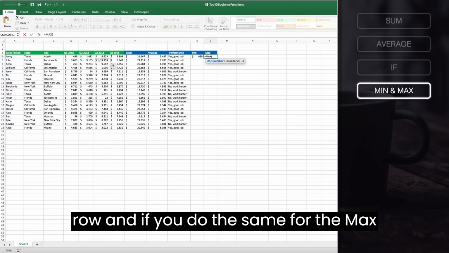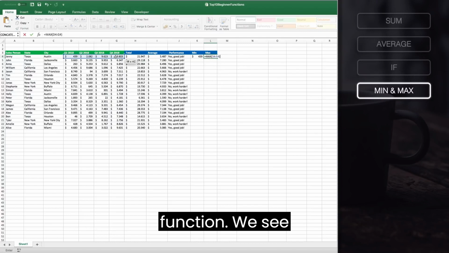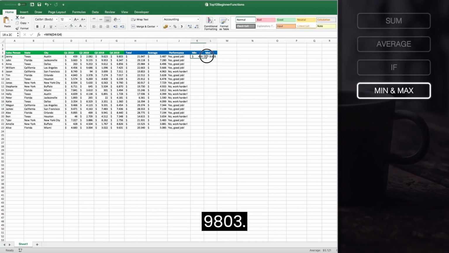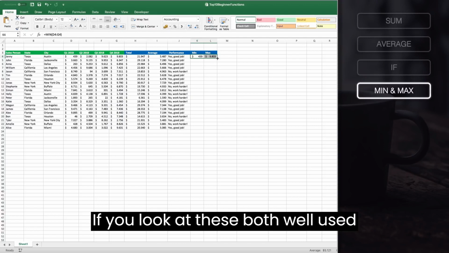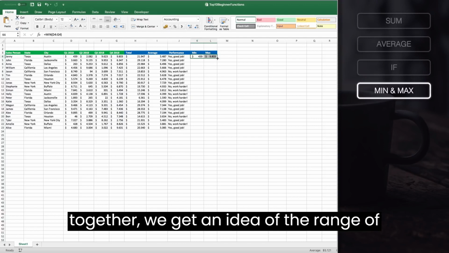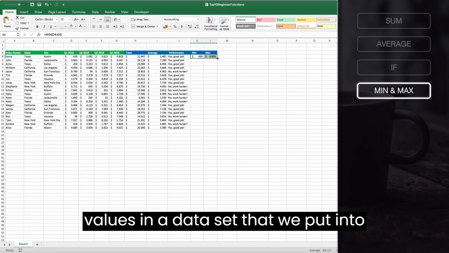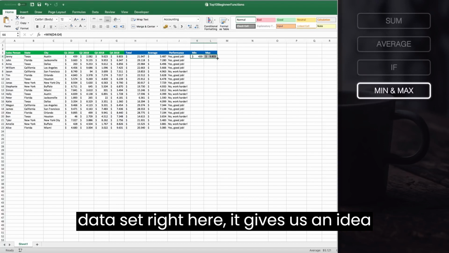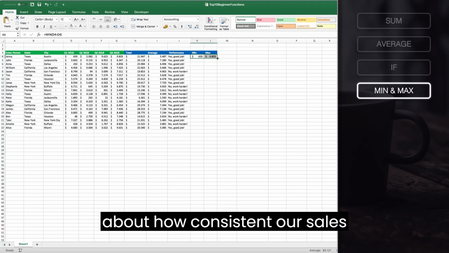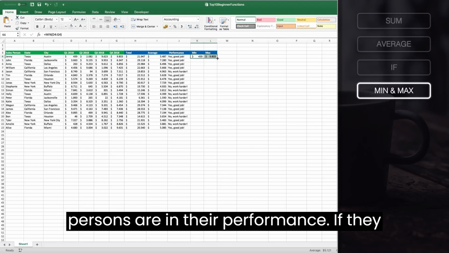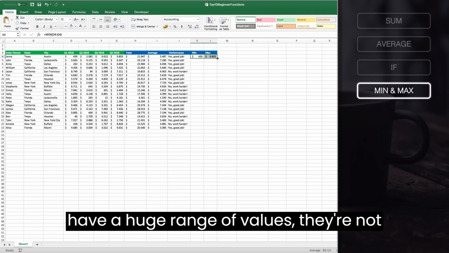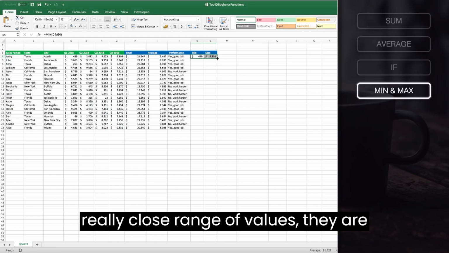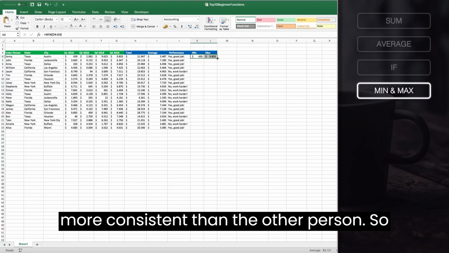And if you do the same for the max function, we see we get the highest value immediately displayed, which is 9,803. If we look at these both values together, we get an idea of the range of values in a dataset that we put into this function. So regarding our dataset right here, it gives us an idea about how consistent our salespersons are in their performance. If they have a huge range of values, they're not really consistent. And if they have a really close range of values, they are more consistent than the other person.